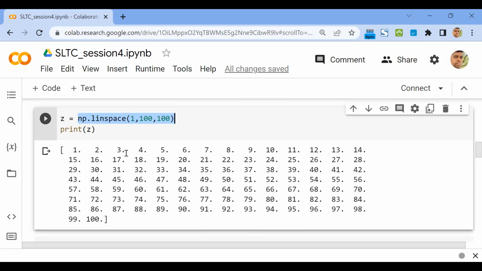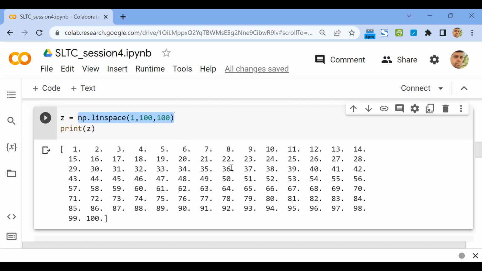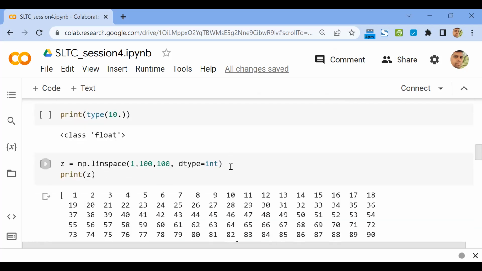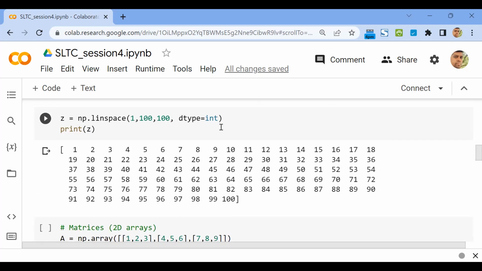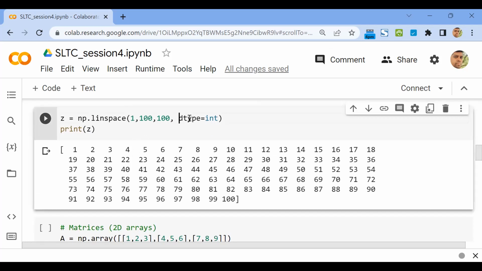Please note that all the numbers are floating point numbers. You see this decimal point here, which indicates that they are floating point numbers. In case you want to convert into integer values, you can also use the data type, we call dtype, as int, which will create an integer vector consisting of 100 elements between 1 and 100.